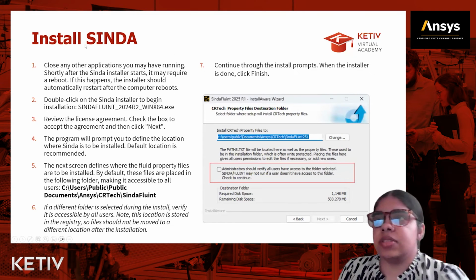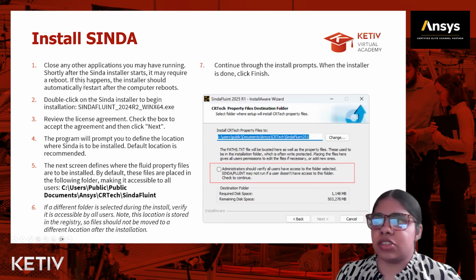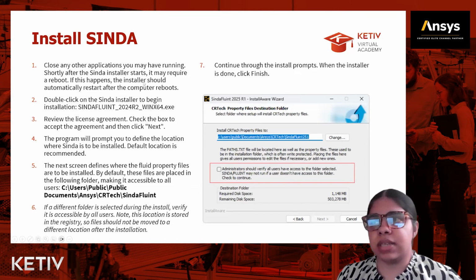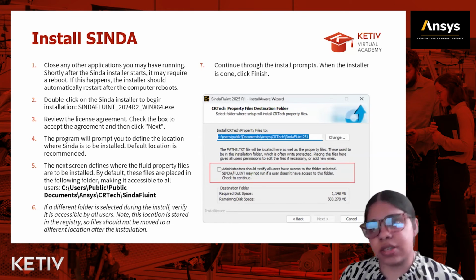In order to start the installation process, all you would do is double click on these executables. Now, before you install Sinda, you want to close any other Ansys applications you have running. You can also be asked to reboot your computer once the Sinda installer starts. If that happens, just go ahead and reboot your machine. That should be fine. Like I said, double click on the executable and then follow the prompts. Typically, you would be asked to review and agree to the license agreement like all other Ansys products. Just go ahead and do that.